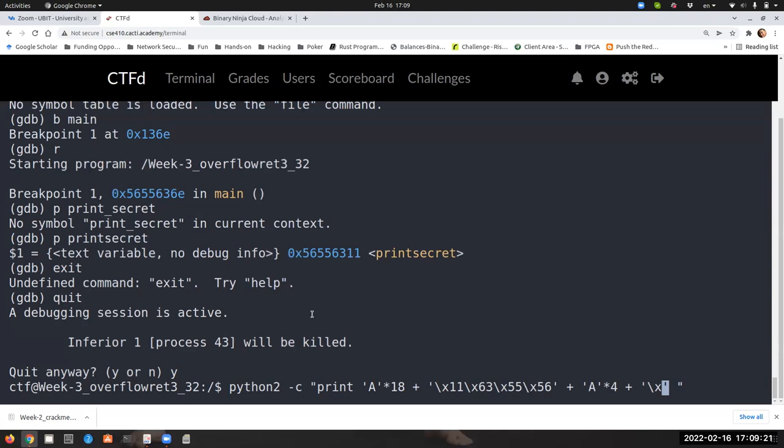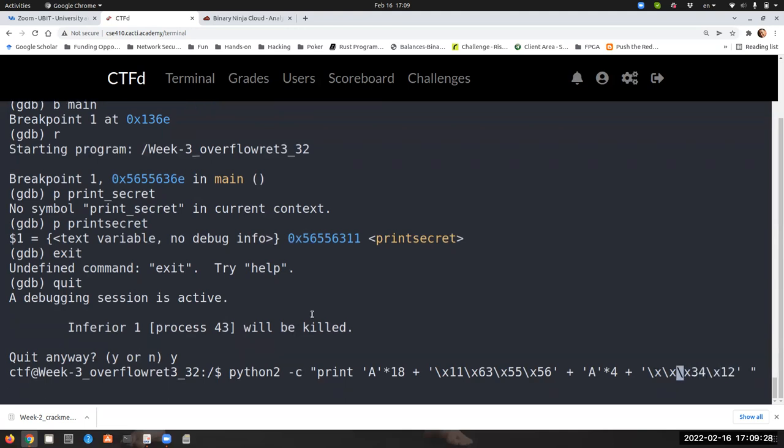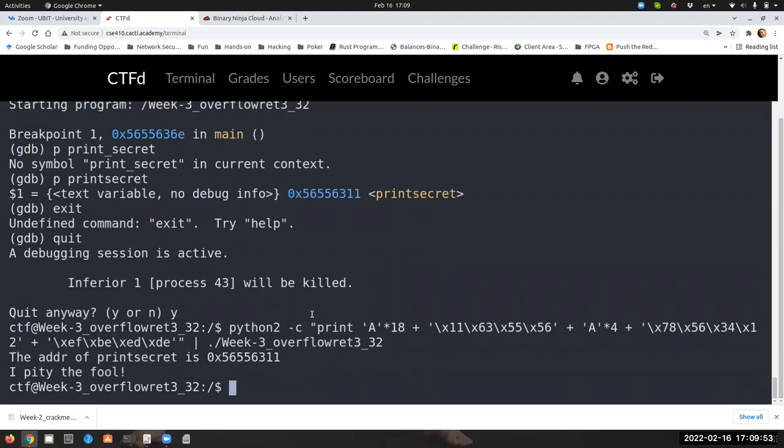One is 1, 2, 3, 4, 5, 6, 7, 8. Another one, yeah, let me just do it this way. Another one is dead beef, so it should be dead beef. Okay, should be like this. Let's see if it works. Now we pipe this into week 3.